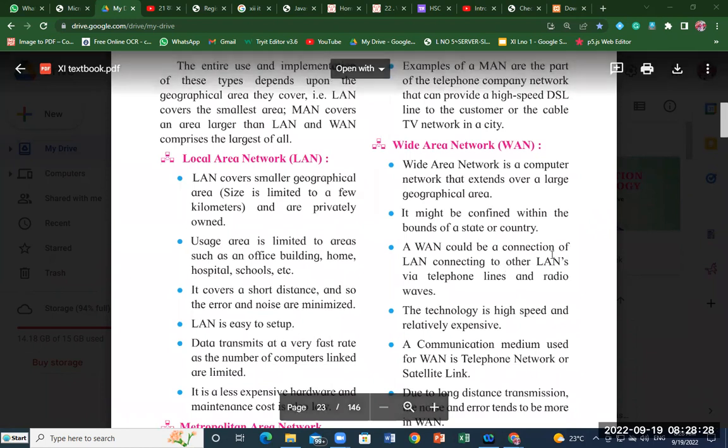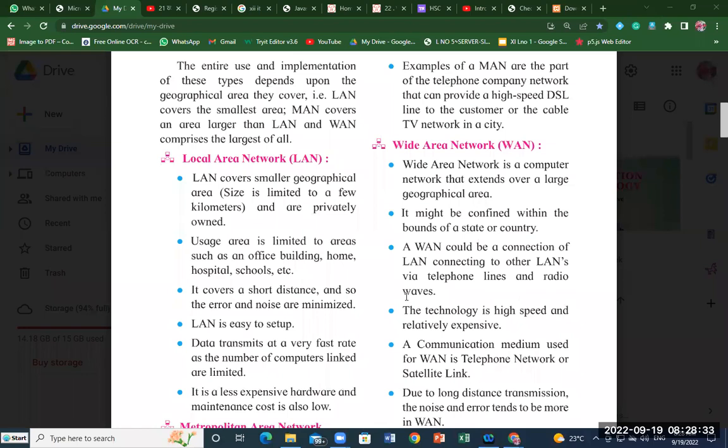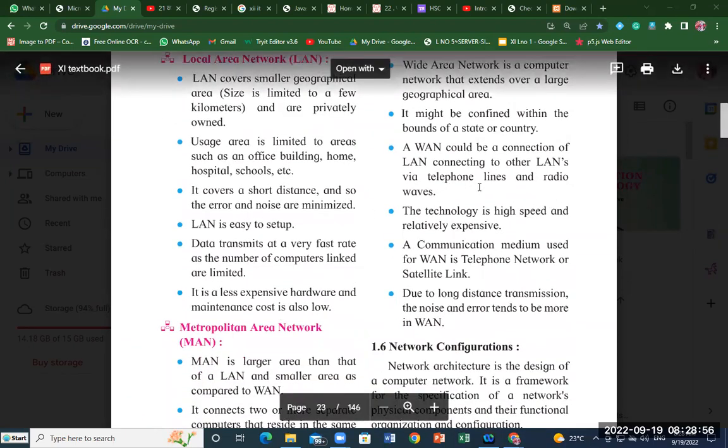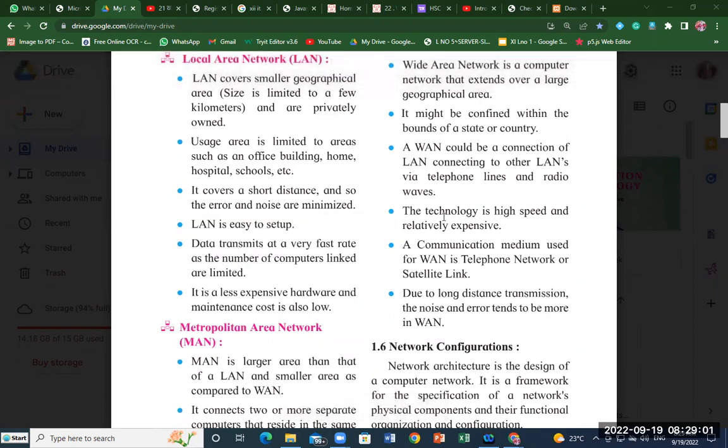A WAN could be a collection of, now you will tell me, teacher, WAN is such a way, but there are certain LANs which are used to connect the full city. Then all these different LANs are connected, and then we get a MAN, right? And many different MANs are connected, and then we get a WAN. And that is with the help of telephone lines and radio waves. We connect these with WAN. The technology is high speed and relatively expensive.